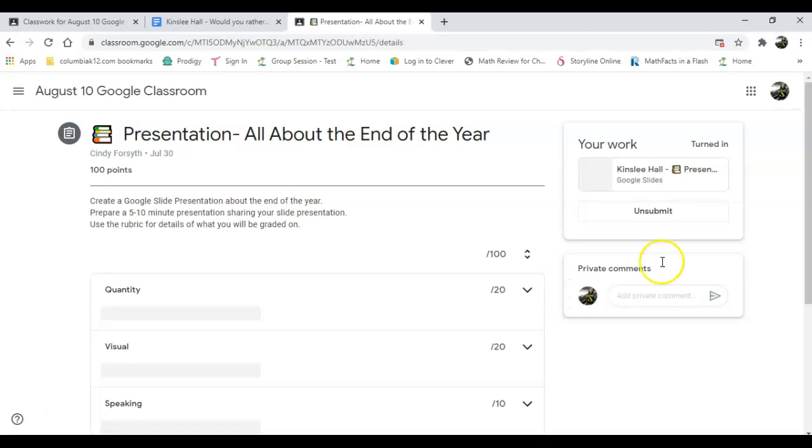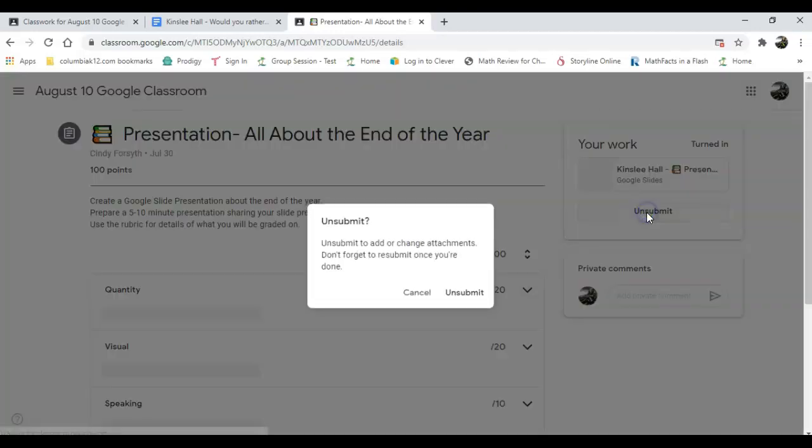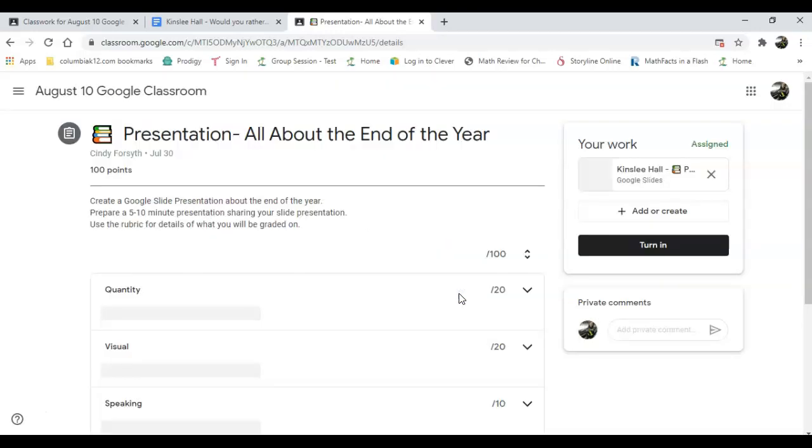Now, some of us might have paper, and we might be writing an assignment or drawing a picture or something like that, and we need to turn that in. I'm going to unsubmit this so I can show you how you could do something like that. I took a picture of, let's say, an assignment that my teacher had given me, and I want to upload it. The easiest way to do that is to take a picture with your phone.